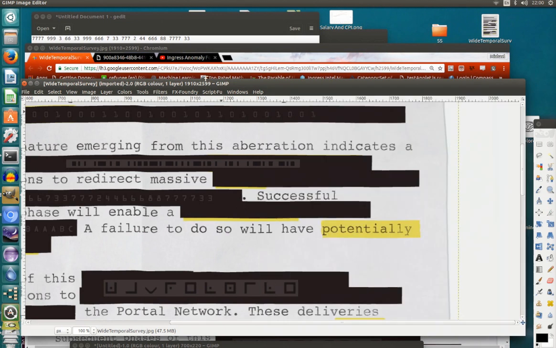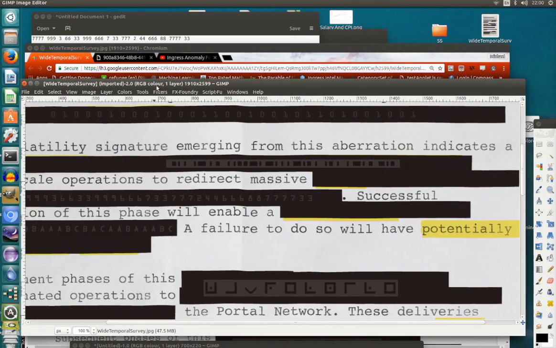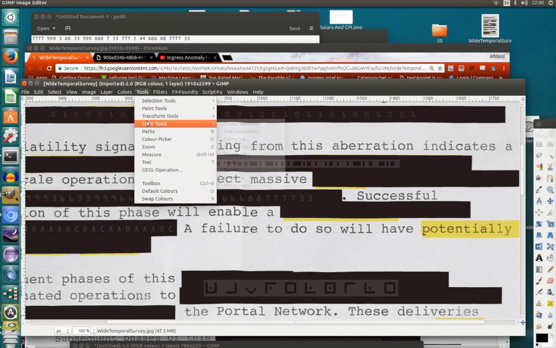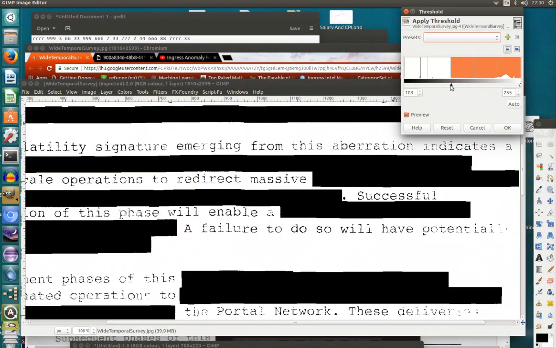It's quite dim. You can enhance it, of course. Let's do that just quickly. And there you see it. Okay, a whole bunch of different codes in each of the different blacked out portions of the letter.